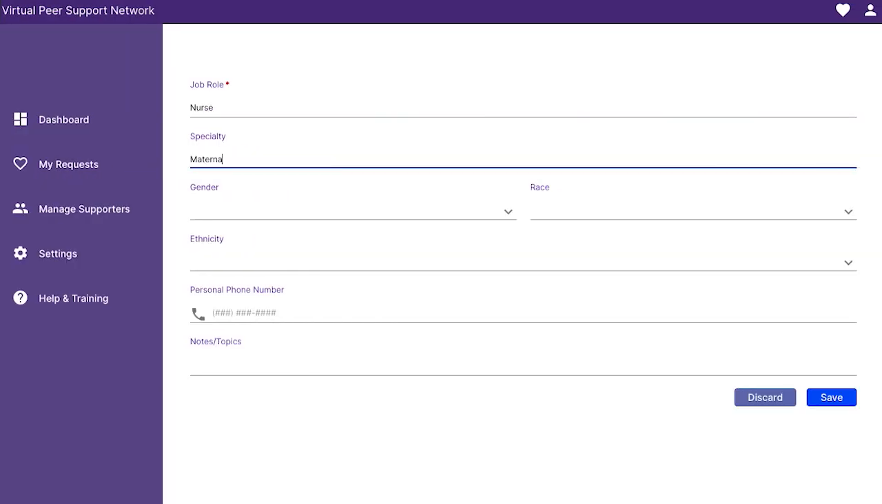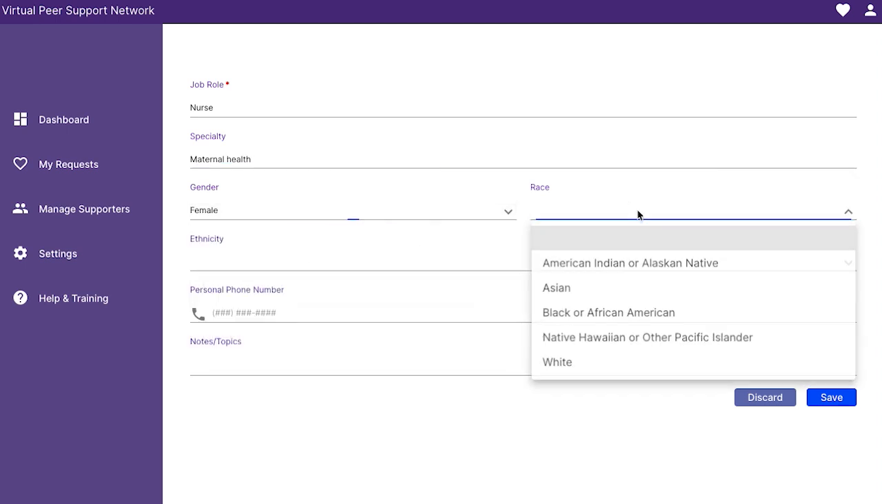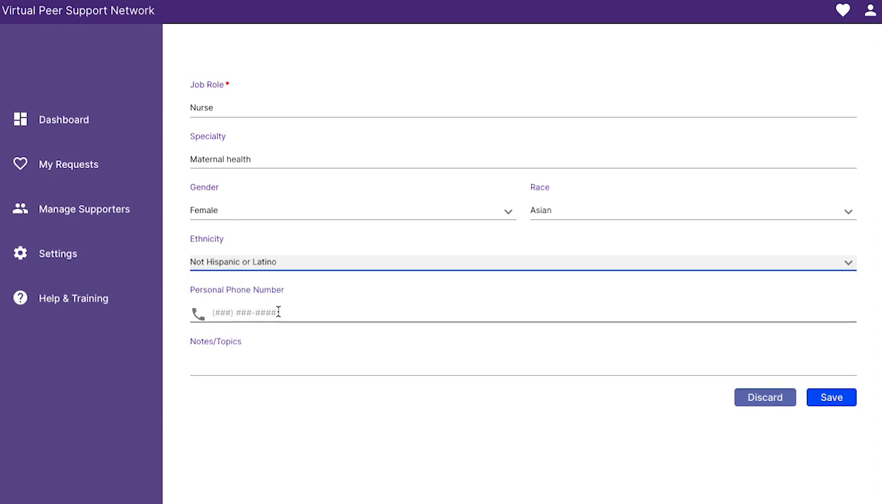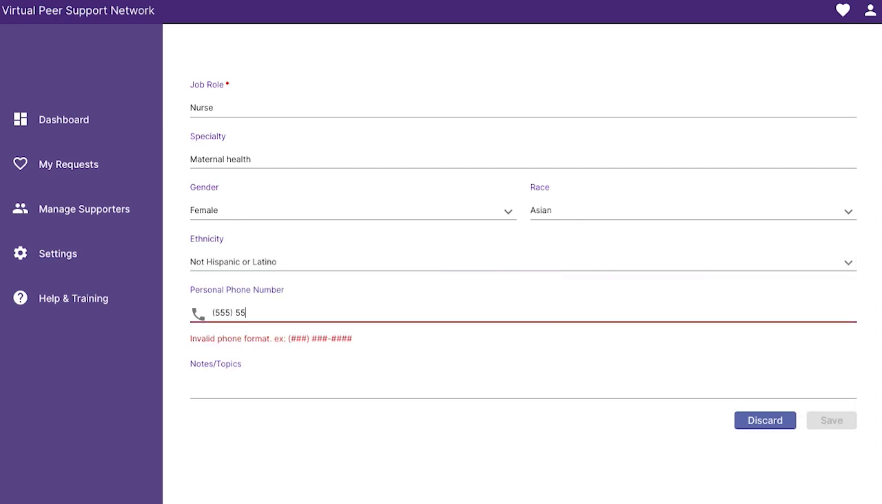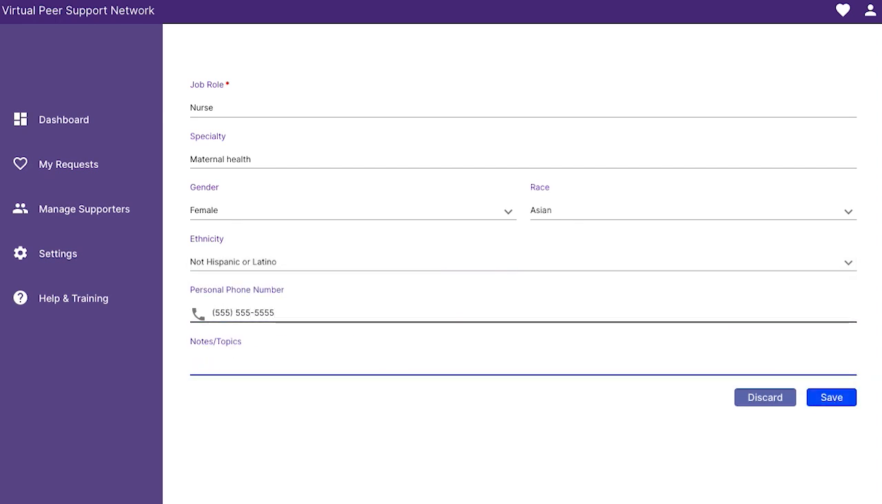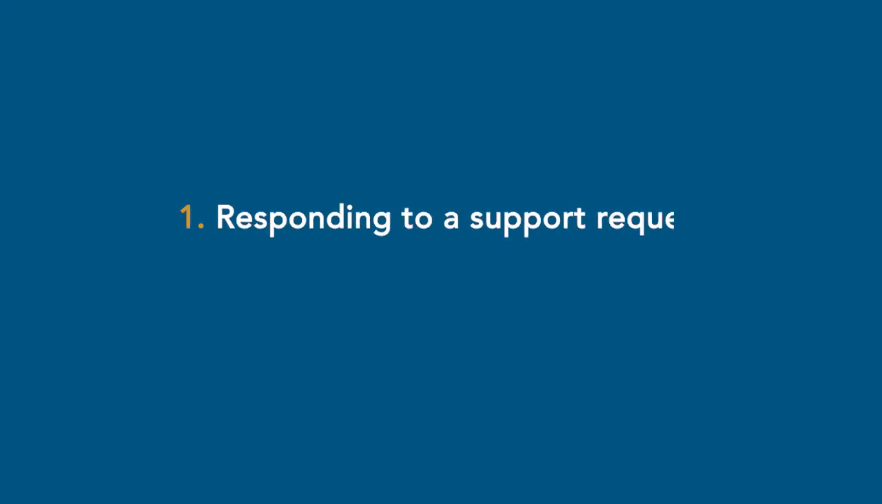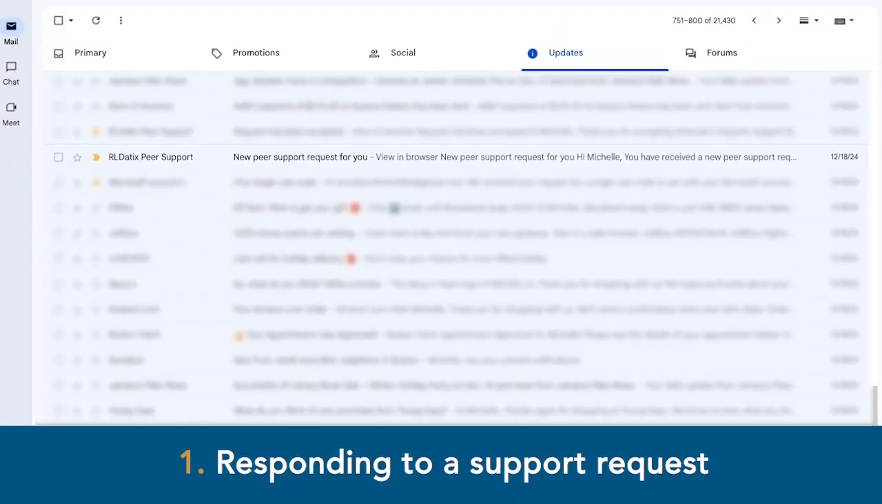The first time you log in, we'll ask you for a little bit more information about you to help us make the best possible matches between peer supporters and those asking for help. If you'd like to edit this in the future, you can also access the form by clicking the person icon in the top right corner and clicking My Account. Now that you've set up your account and logged in, we're going to review the process of 1. Responding to a support request, and 2. Working a support case.